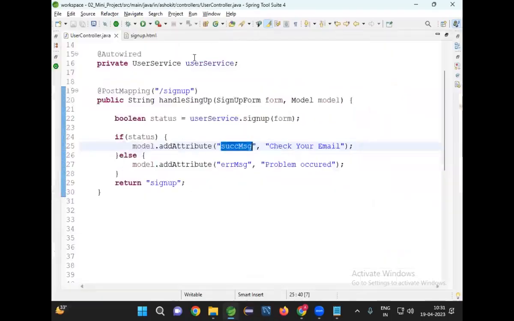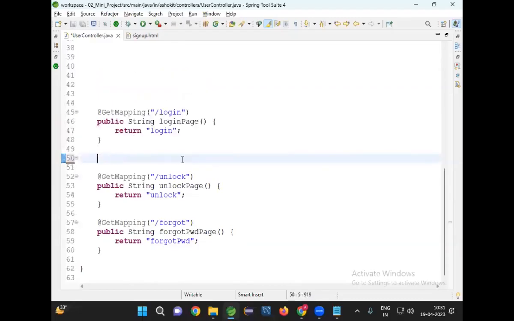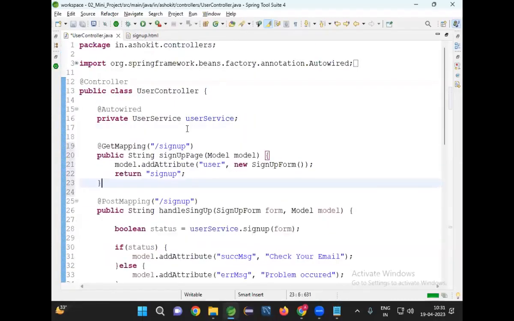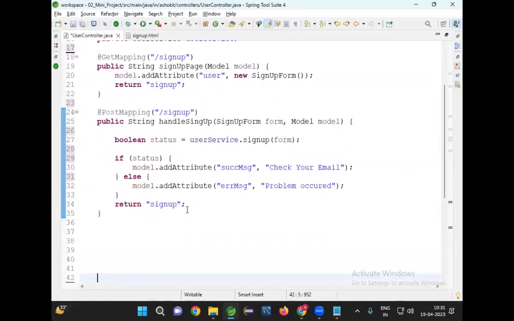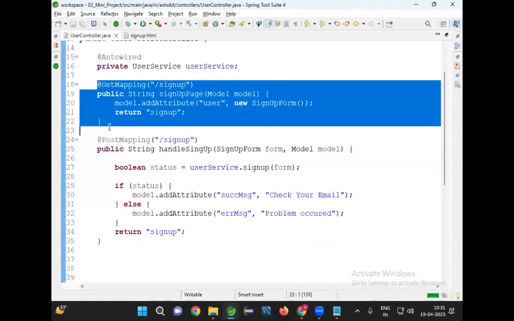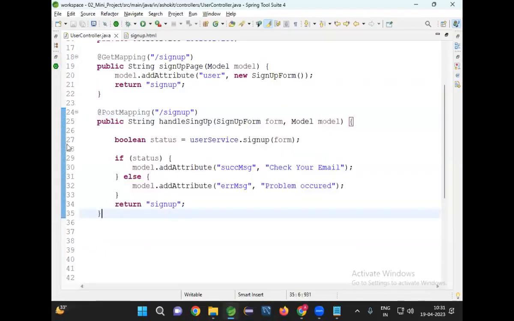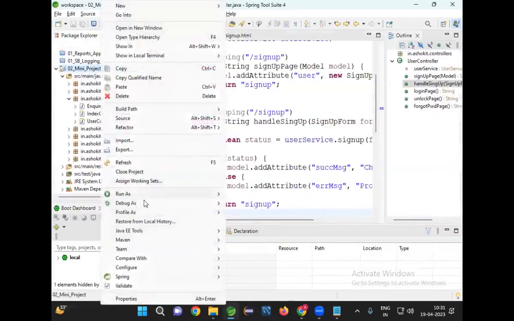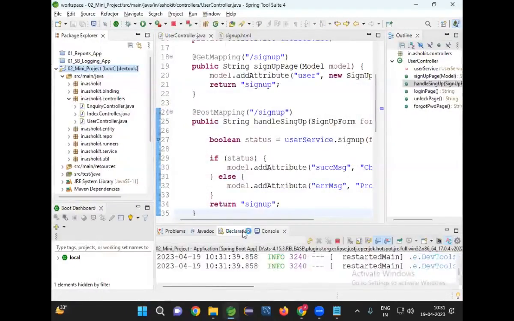Controller, user controller. First is there. This is a normal method which is used to load the sign up page. So there are two methods available, guys. One method is for loading the sign up page, empty page. Another method for sign up functionality. I will keep a breakpoint in the second method. I want to debug my second method. Okay, good. Right click, debug as boot application. Now see the console.